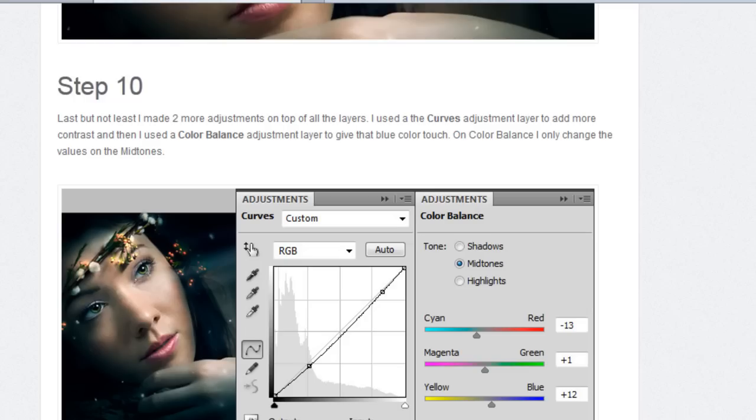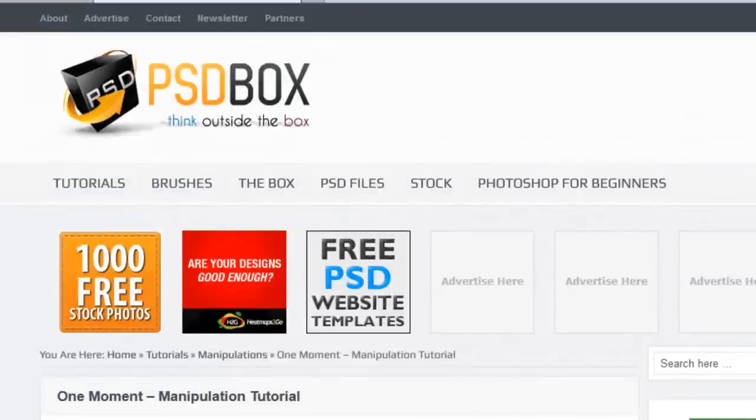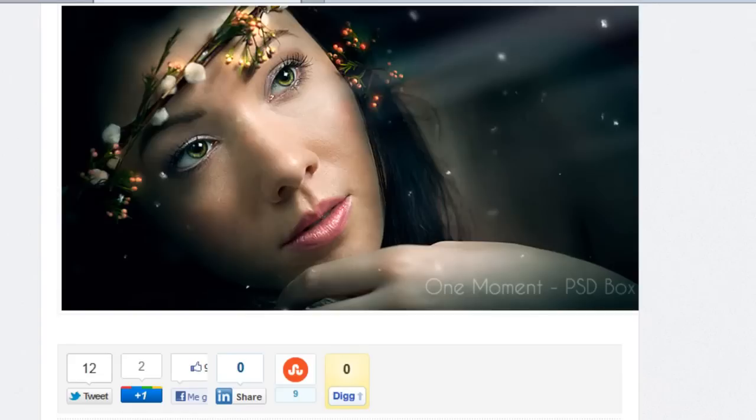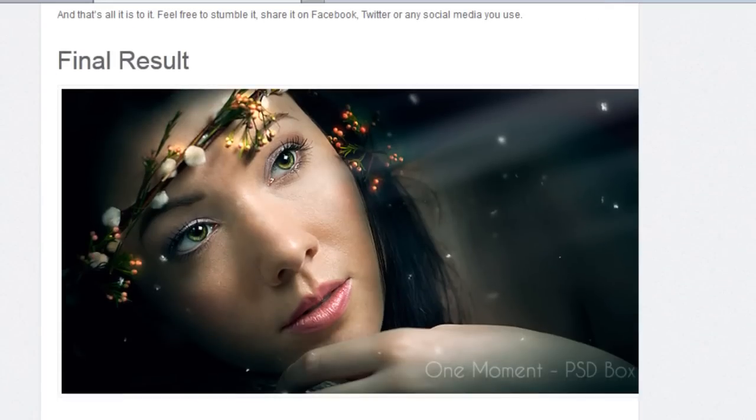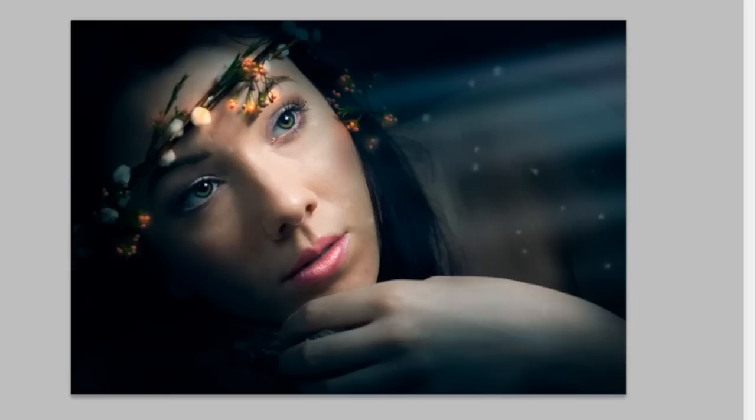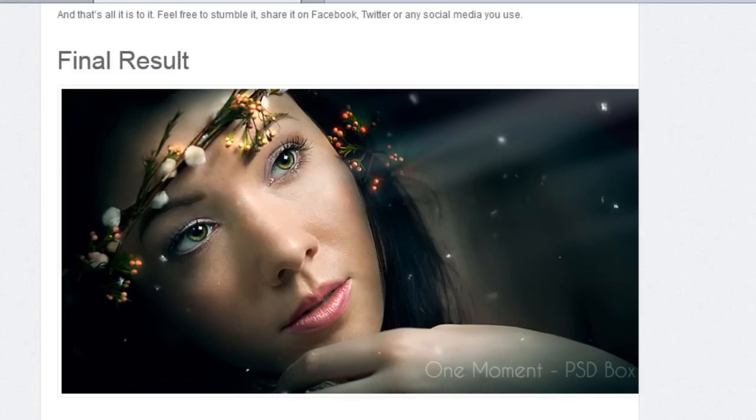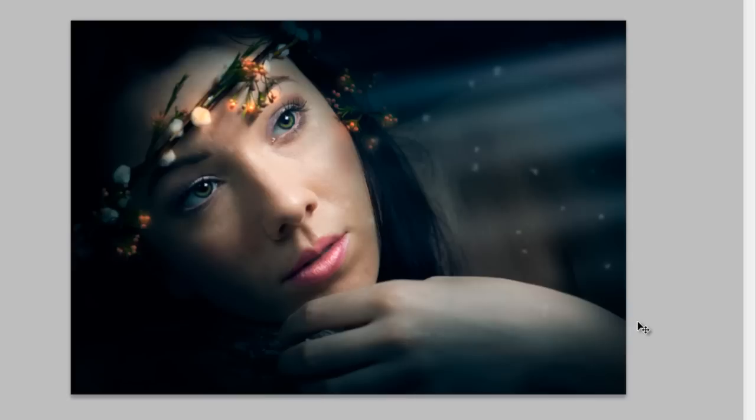It's pretty similar, I think. Let's see the effect that I got. Yeah, it looks quite similar to this one. This one has more blues, but anyway, you can get something like this.